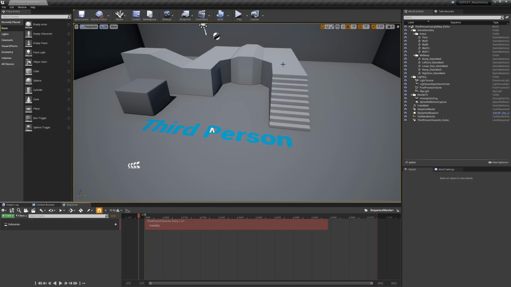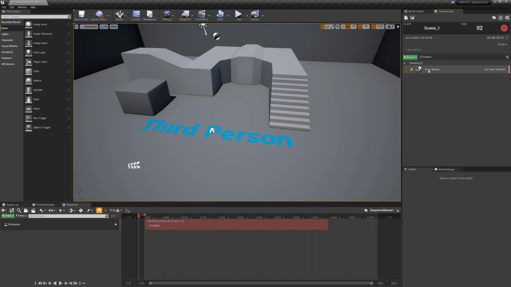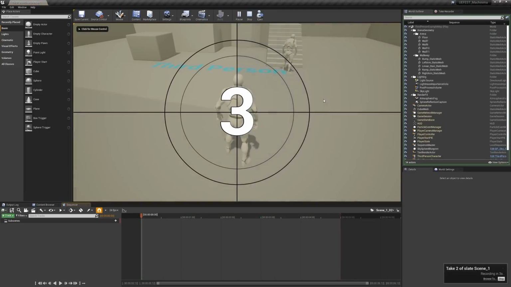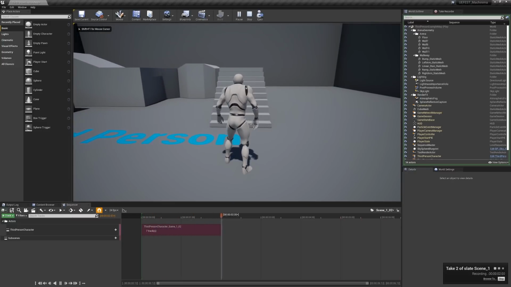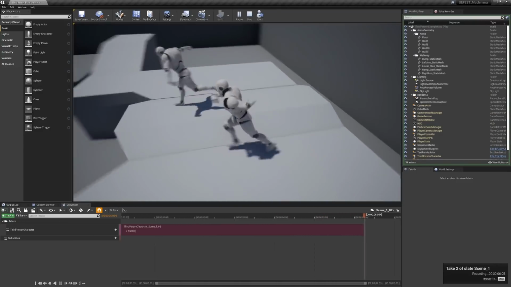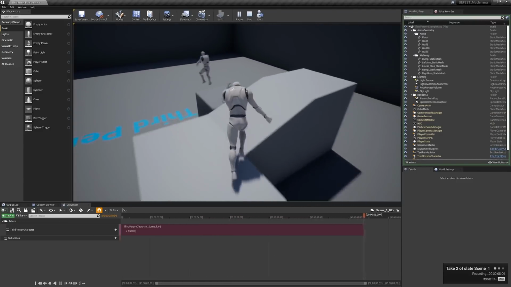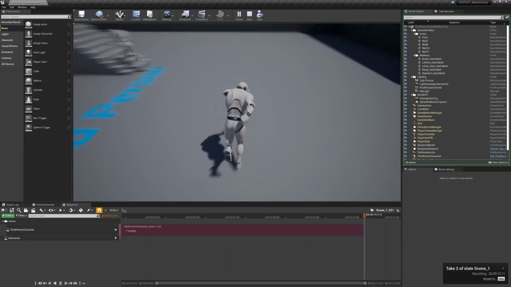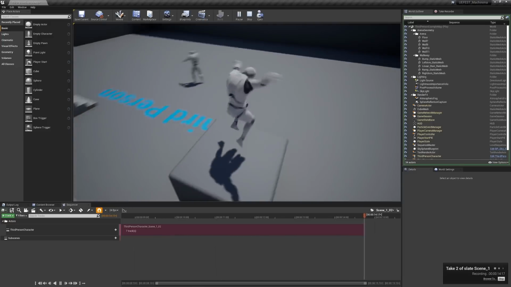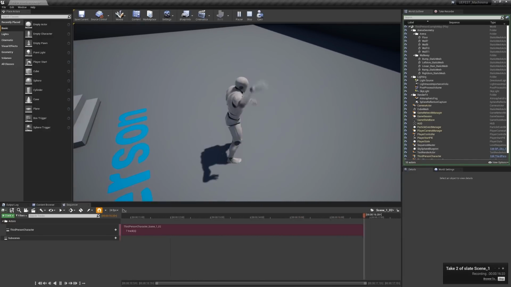Now, because it's in the master sequence, and because the take recorder already knows what we want to record, if we play again, hit record again, we can record another pass, hit Z again, and our old guy is there from before, and we have a new character who's now also being recorded. So we'll chase him around and hit escape.